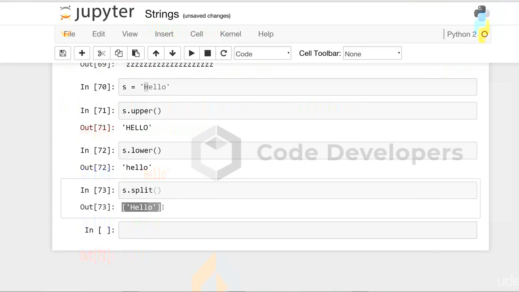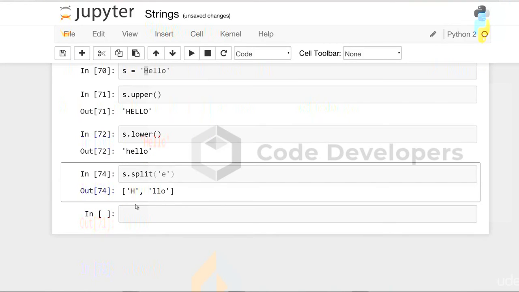It's returning a list, which we'll learn about in a little bit. But I can say split by a particular element, so I can say split by e, and now you'll notice it's returned a list of that string, but it's split it where that e occurred. So I have h as an element and now llo as another element in that list. And we'll be going over lists in just a second.